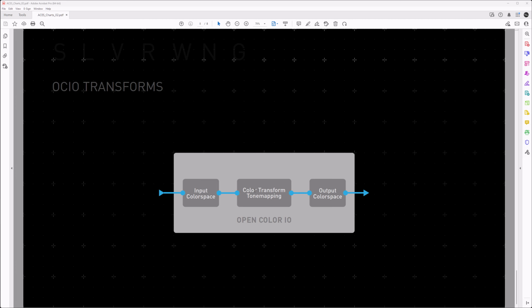And AgX is no different than the ACES to sRGB tone mapper. It just has different tone mapping parameters inside that makes the input look more filmic or perceptual, like our eyes see the world. Okay, back to comp.